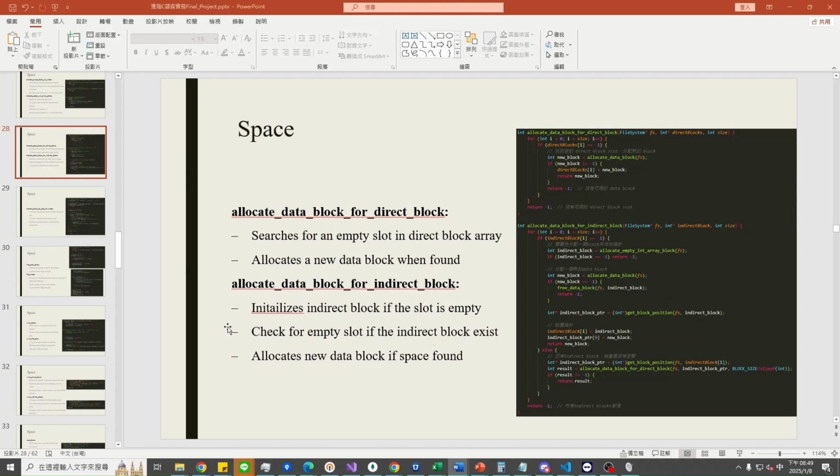Next function is allocate data block for direct block and indirect block. So the first function is to search for an empty slot in the direct block array. If it finds a -1 element, it will allocate a new data block for it using the function allocate data block we just introduced.